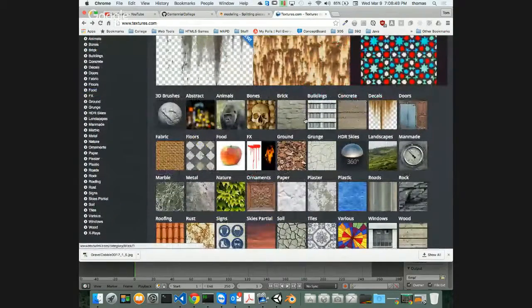I have this brick wall. I want to use concrete for the top of my roof, right? Maybe grunge, something like that. And brick for this one, all right? Now they're all going to be different.